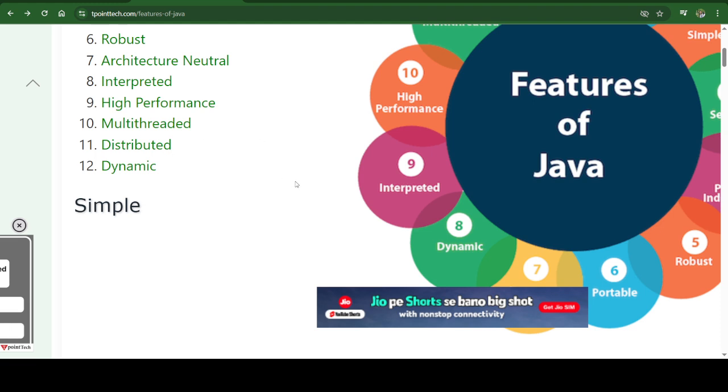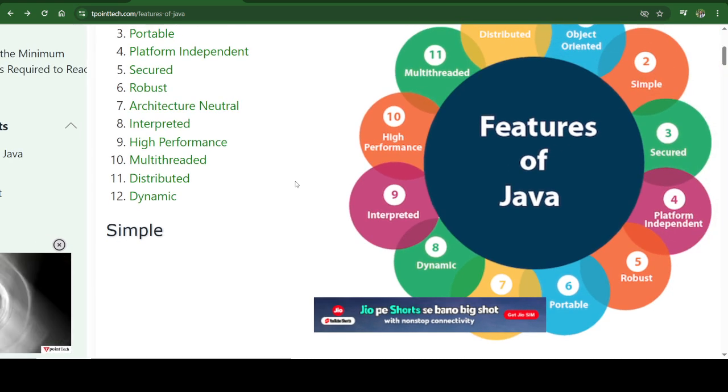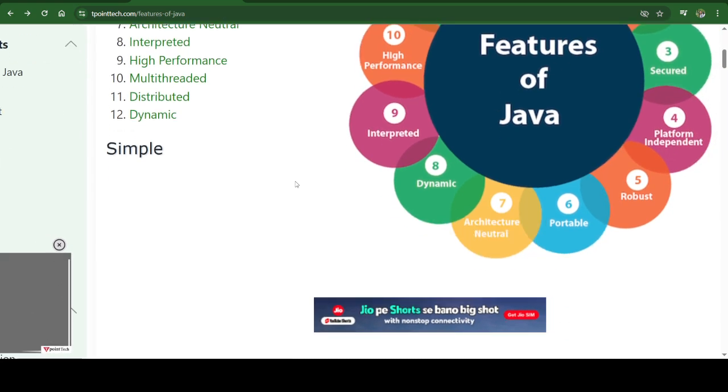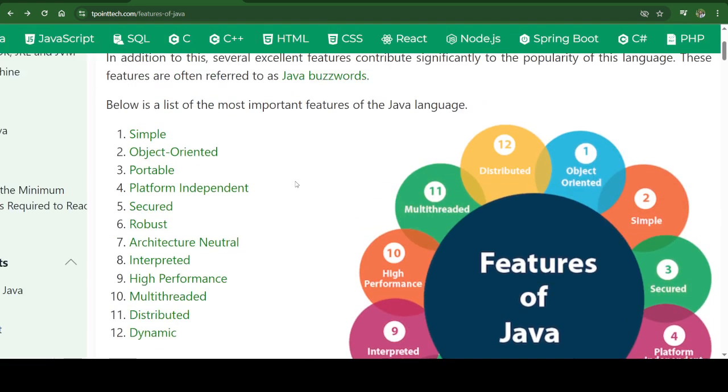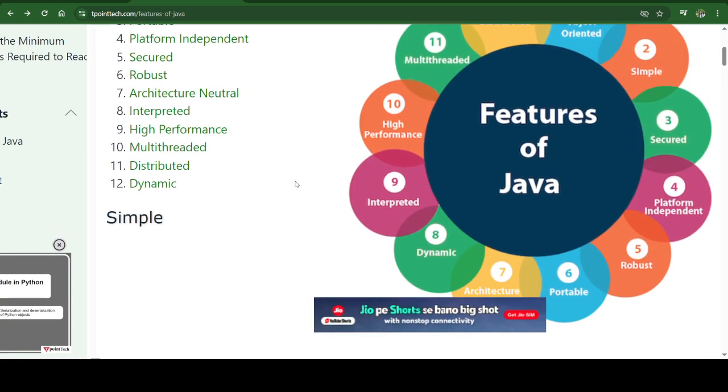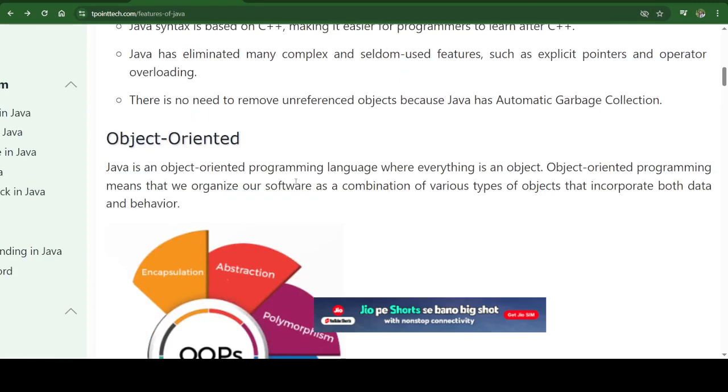Distributed, we can use this programming language on a wide variety of applications. Dynamic, we can give a runtime input. We can check the code for different inputs. Next, it has an automatic garbage collector and strong memory management. All these are the features of Java. I hope you understood.